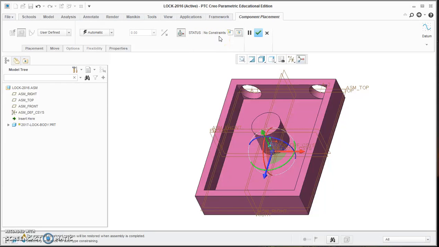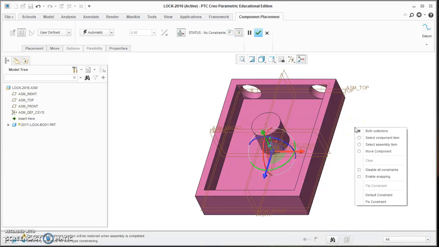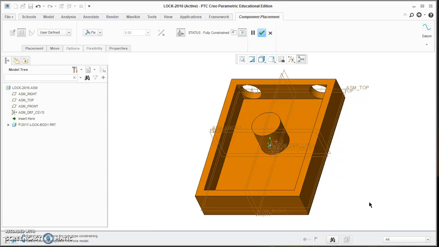Constraints are just things that tell the computer where to put things, and it knows where it is in relation to everything else. Right now, part number 1, my lock body, has no constraints. The computer doesn't know where it sits in the 3D world. So on your first part, you always put it in, click it, then you're going to right click and hold for a second and come down to Fix Constraint. And you only do this on your first part. So I'll hit Fix Constraint.